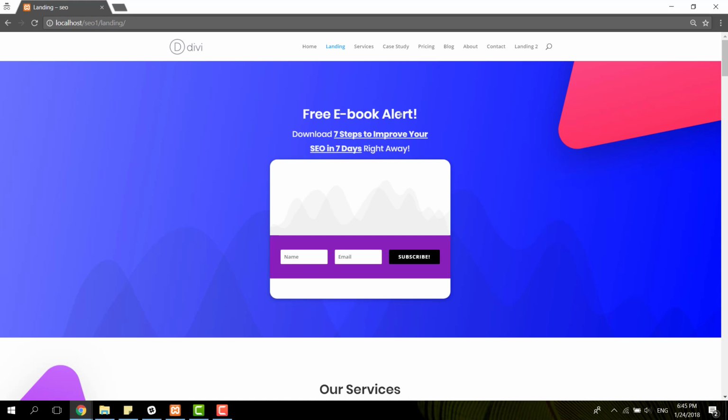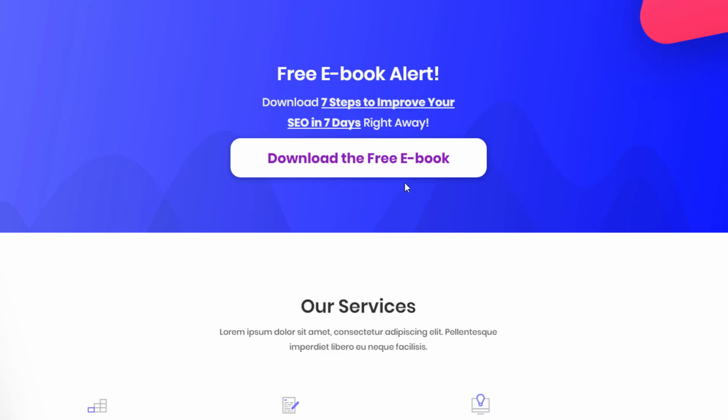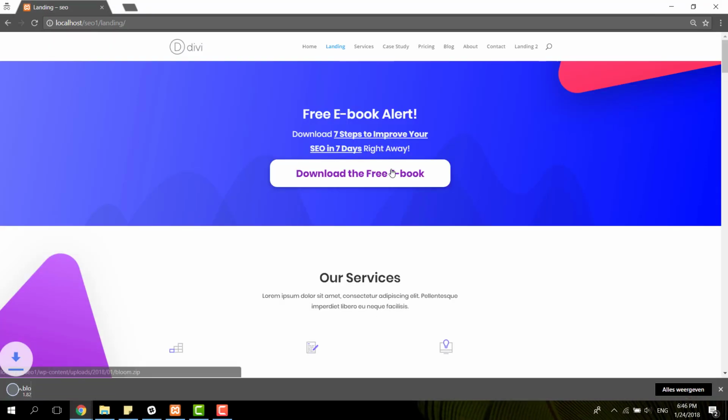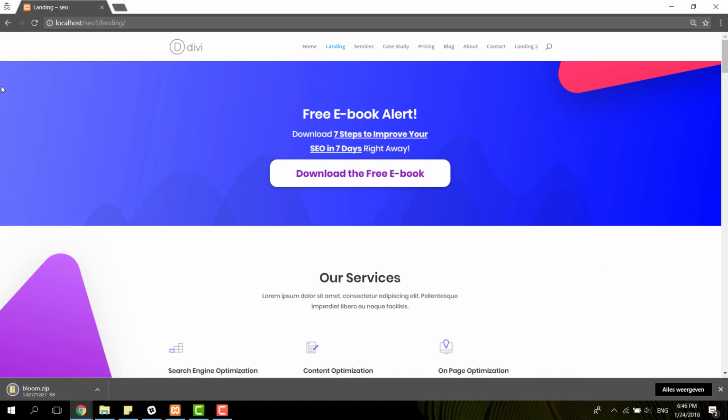And in the use case livestream, we're going to show you how to add a Bloom opt-in form with locked content that will show you a download button afterwards. And your visitors can click on it and download a free ebook, for example, right away after filling out the opt-in form.